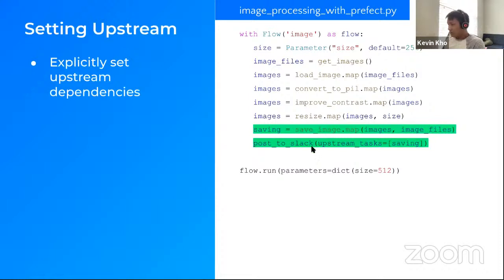But before that, let's talk about how we would set that upstream to correct that schematic that we saw earlier. What we're going to do is save this last function into this variable. And now we can set an upstream task for this post to Slack function call, or task call, really. And we set this as saving. Saving is the output of this task. So now post to Slack will run only after the images are saved.